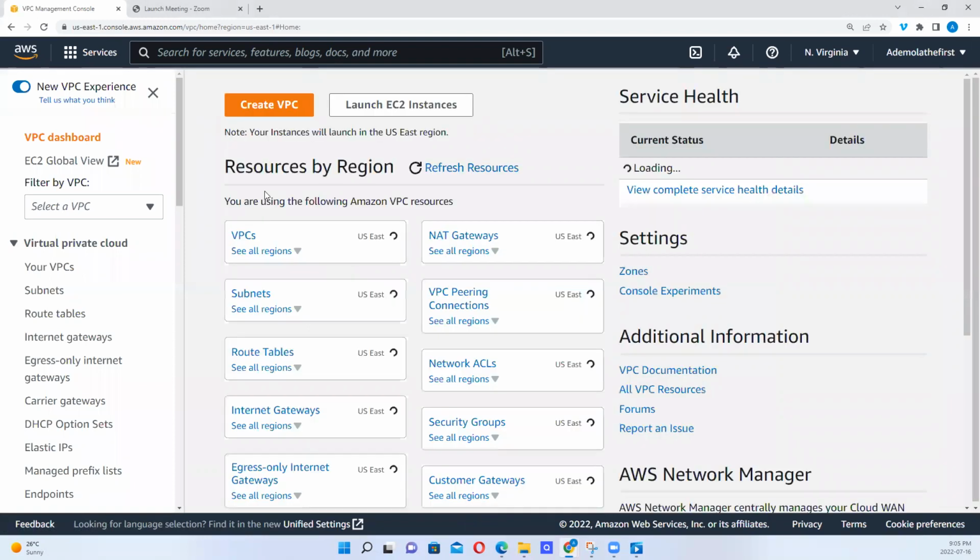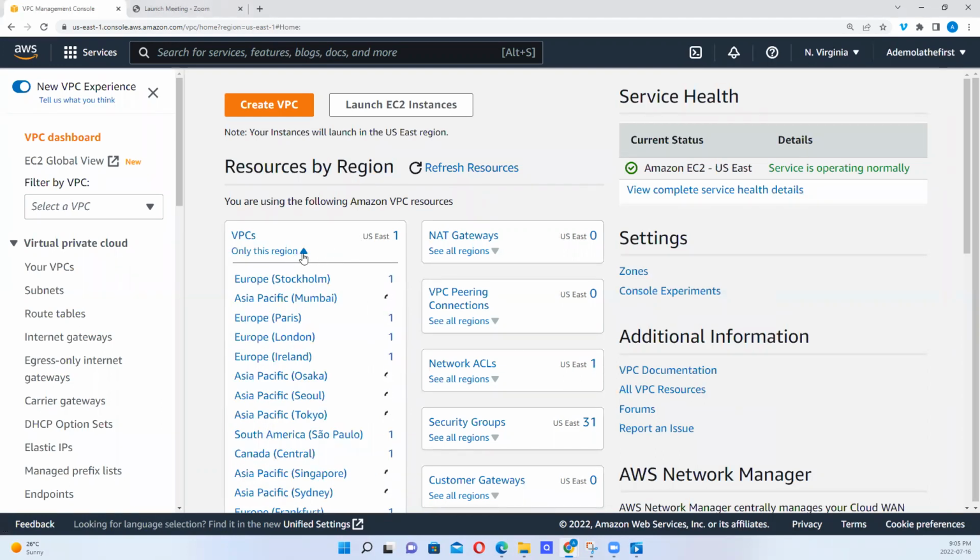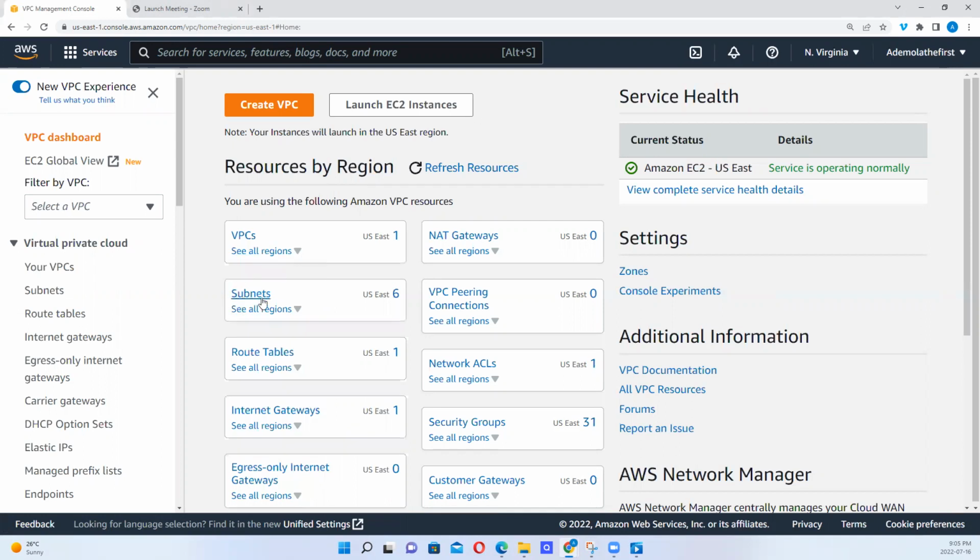Virtual private cloud, right? So by default, what do I have? I have one VPC, right? Let's see all the regions, right? I have one VPC. I have 6 subnets. I have one route table, and I have one internet gateway.